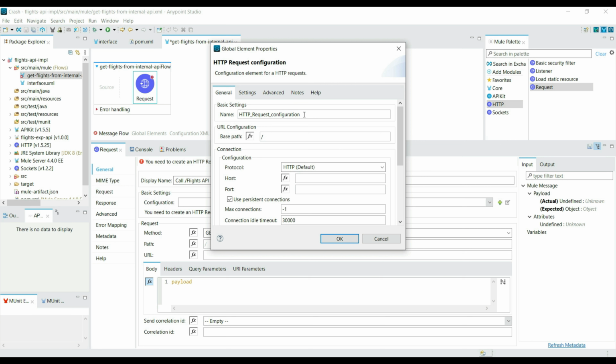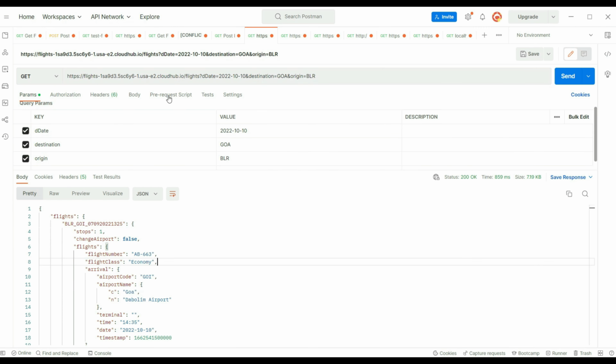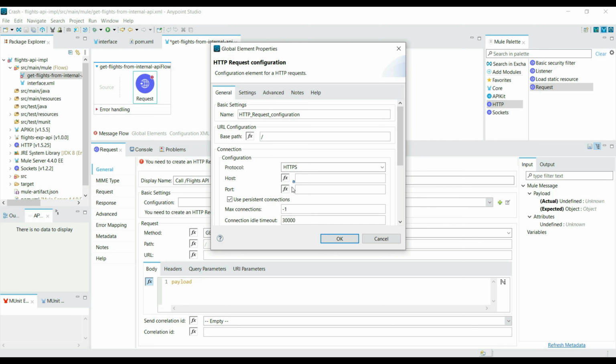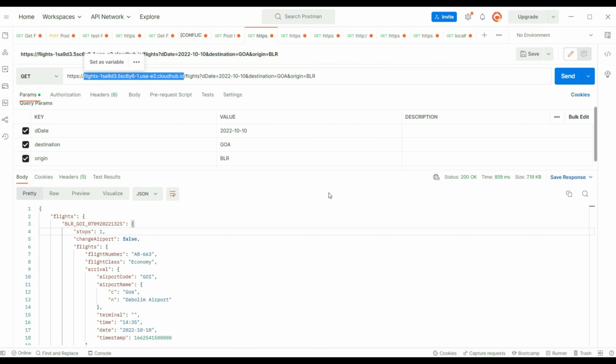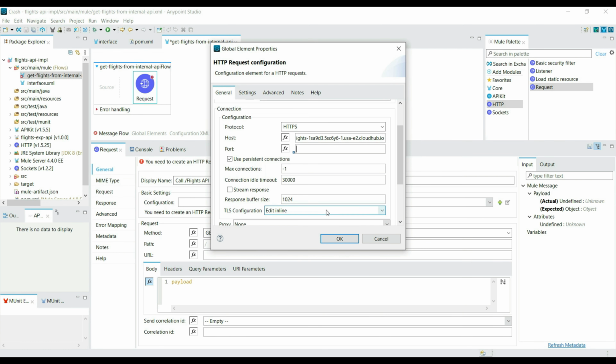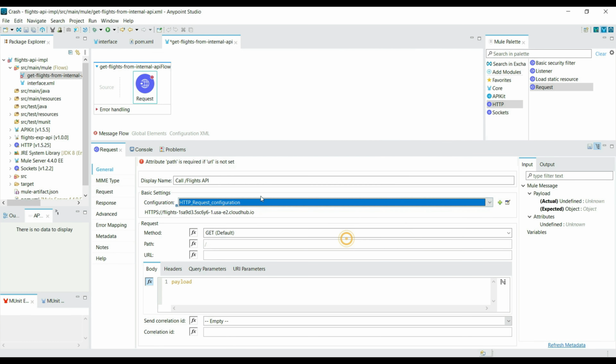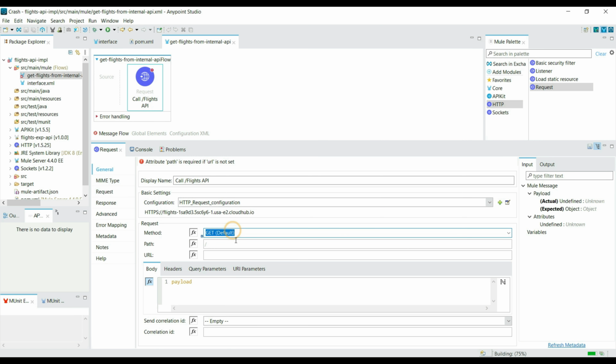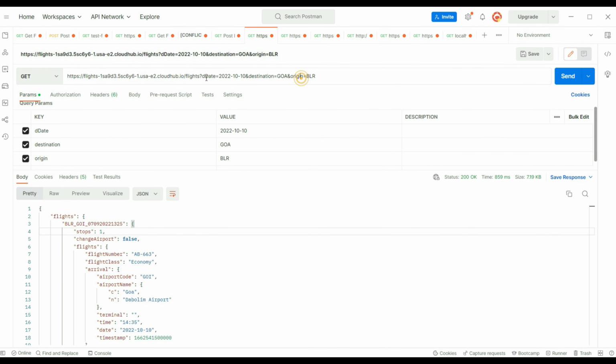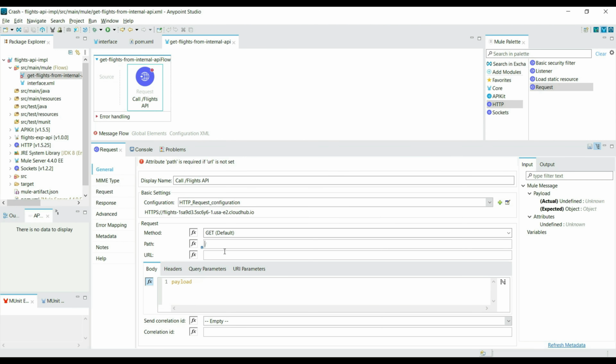So it's HTTPS, and the host will be, let's copy the REST API information. This is the host information. We don't have a port, so let's leave the other fields as default. Here we can see that the API is getting built based on the information that we are giving. This is a GET API, so the HTTP method is GET, and the path is /flights.